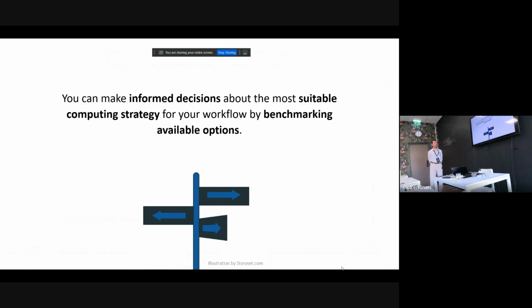But in order to make informed decisions about suitable computing strategy for yourself, you should not only monitor, you should also benchmark. Sometimes when you search on the internet, for example, I have this code, I want to speed it up, how can I do that? Most of the time, people tell you, okay, test it, right? Write the code, test it. That's the only way to understand.